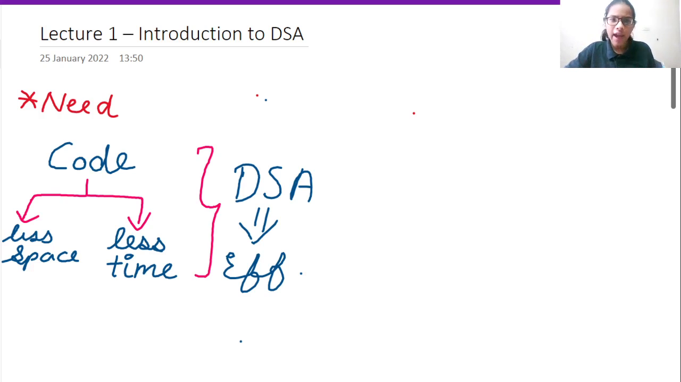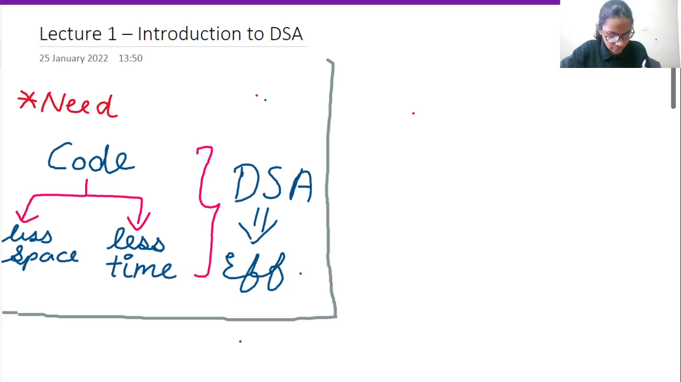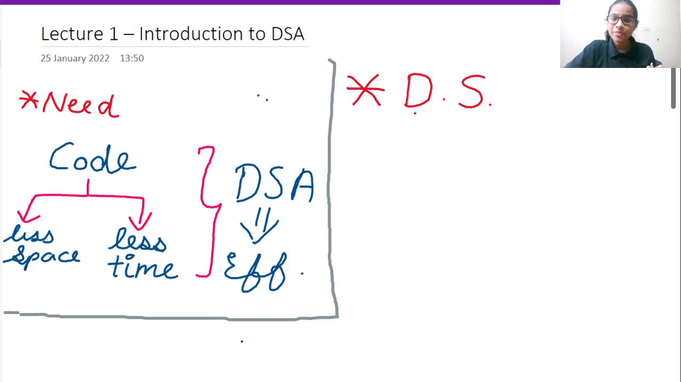Now we will look at data structure. What is data structure and what is algorithm? Let us look first at data structure. Data structure, that is DS, let me just write only DS over here. DS, data structure, is an arrangement of data, it tells us how the data will be arranged.